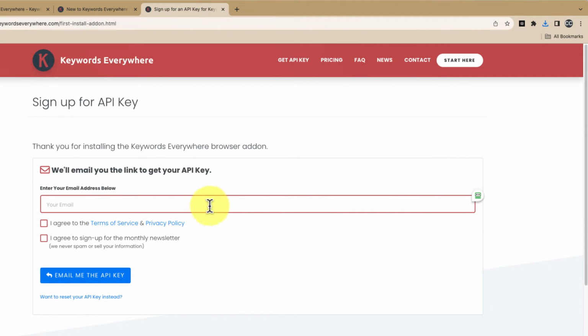It's going to bring you to this page. Put your email address in here. You have to agree to the terms of service and privacy. You don't have to agree to the monthly newsletter. So just skip that if you want to, and then hit email me the API key. Cool. I've already got one. That's actually an old one, and I'll explain that old one to you here in just a second. Cool, got that. All right, so now let's say that you just got your email.